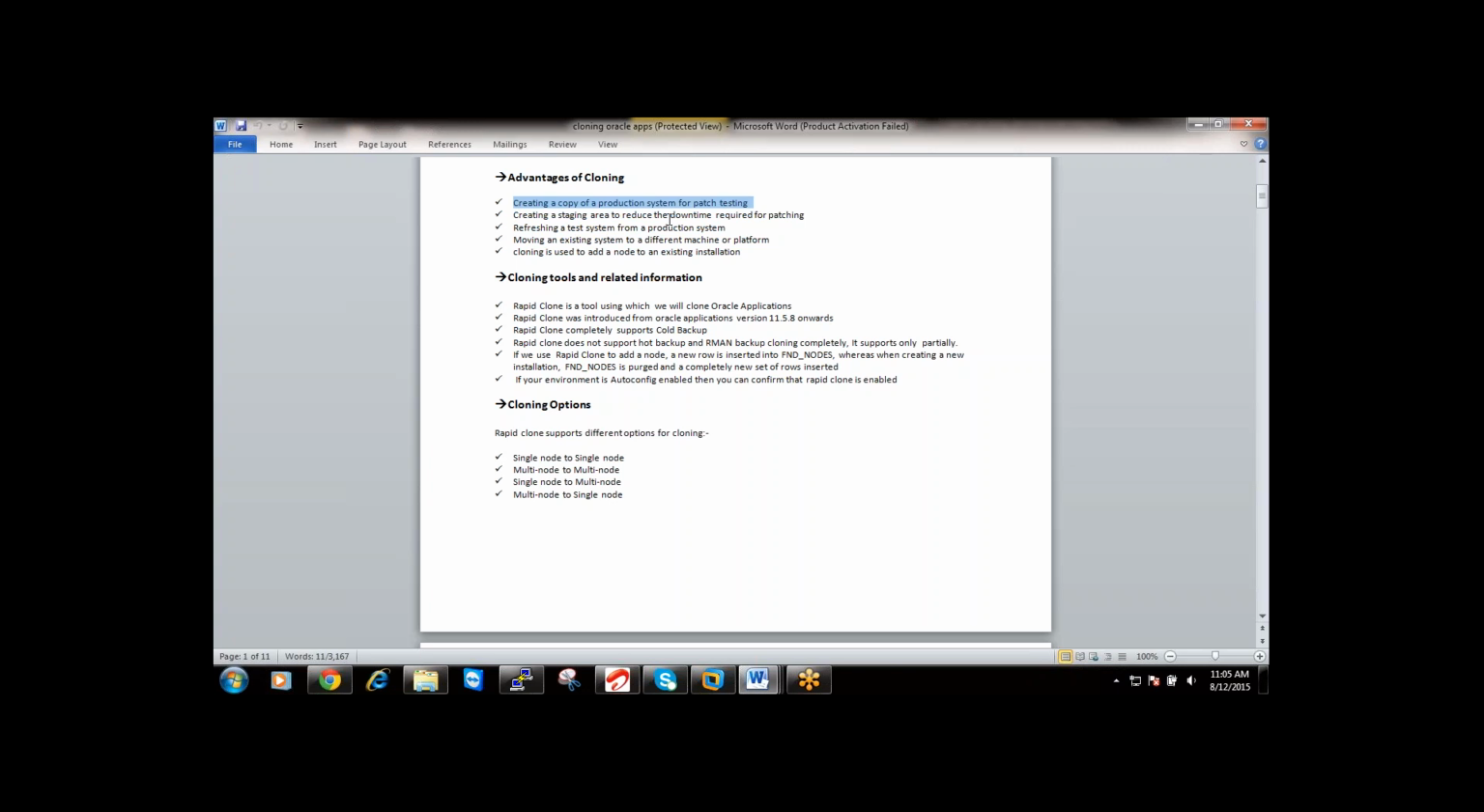Creating a stage area to reduce the downtime required for patching. It is also related to patching. We have to collect the number of patches that we are going to apply, and we can understand how much time and how much downtime the patch requires. Oracle will give you the size and the files it contains, but it is not going to tell you how much downtime the patch requires, right?